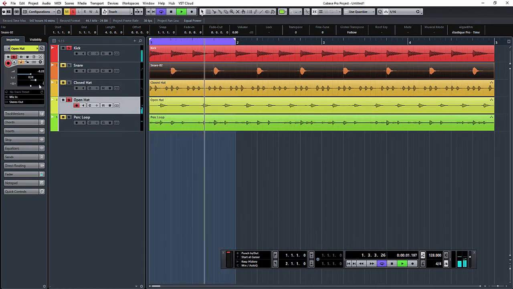Go extreme, let's go 25. Let's go extreme again. You can really hear it now. Let's go to plus 55. Now you can hear the swing there a lot. Obviously that's extreme. We're just going to maybe shift it along. Let's go 7.